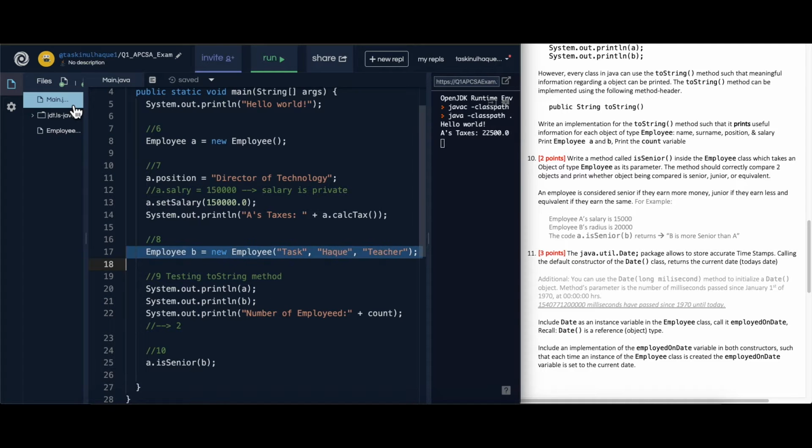If I run this code right now, since A is being created today, his employedOnDate value will store today's date, which is the 29th of October 2019. Since B is being created today, his employedOnDate will also store today's value, which is the 29th of October 2019. All right, so that's pretty much it.